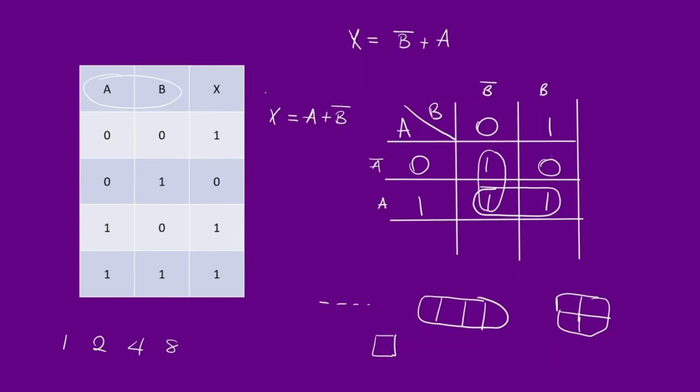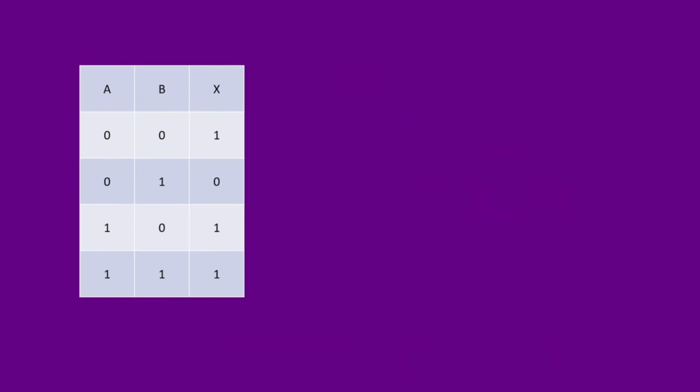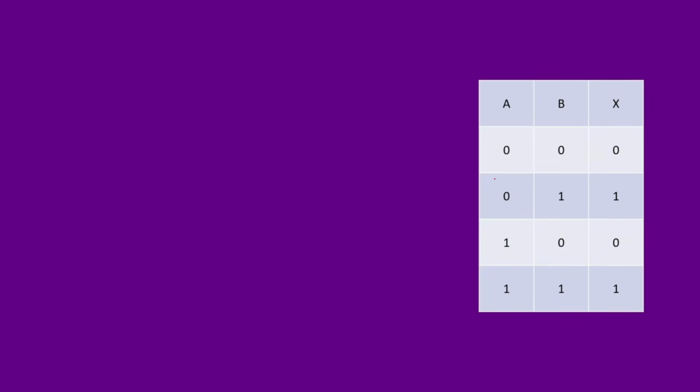This really shows that Karnaugh maps are a fun way to approach dealing with binary logic. So let's look at one more problem before we call it a day. We still have two variables, and we're looking at X as our output. We'll draw our Karnaugh map.